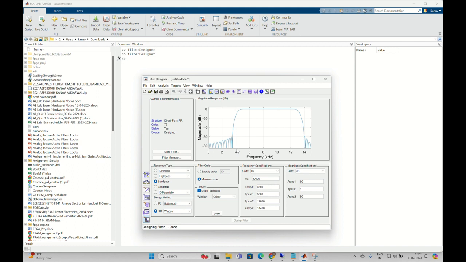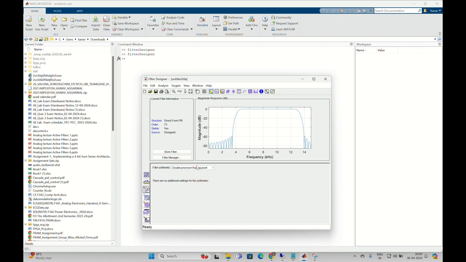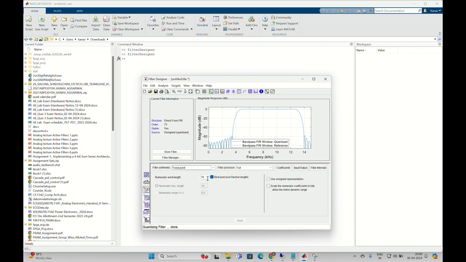Then the next step is that we'll go to arithmetic. We'll change the filter arithmetic to fixed point. We'll change the numerator word length to 40, and for filter precision, specified at fixed point settings. After that, we'll apply it first, then go to targets, and we'll generate the HDL code from this window.